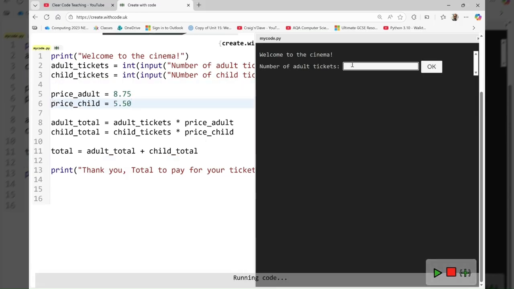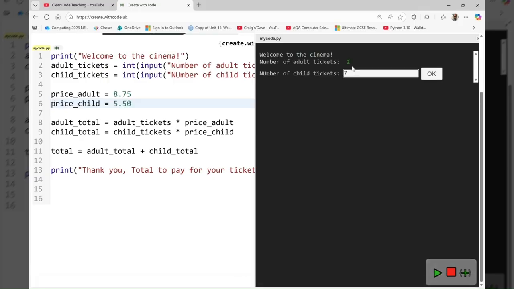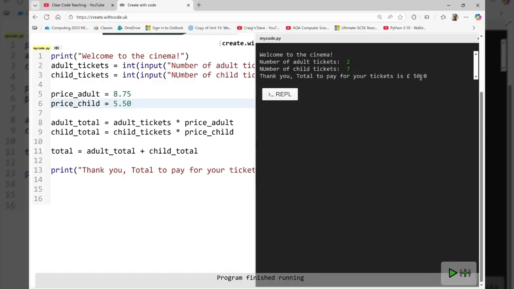And let's see, if we've got 2 adults, and let's say we've got 7 children. Must be a birthday party. And my total to pay is £56.